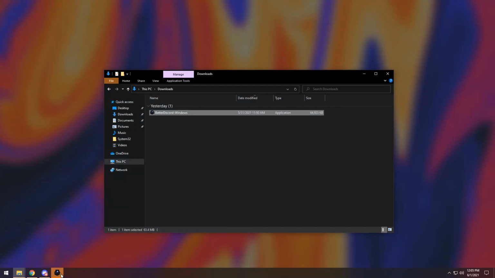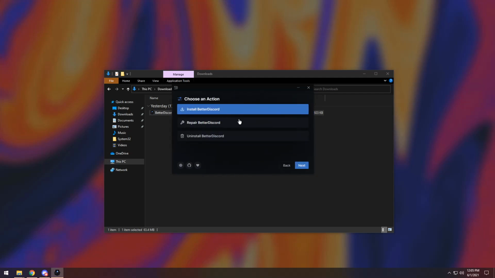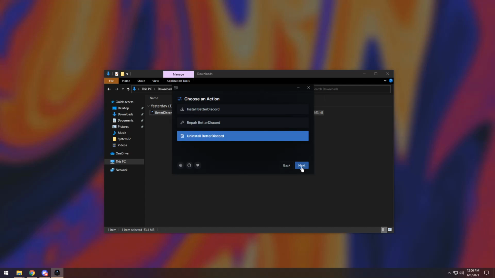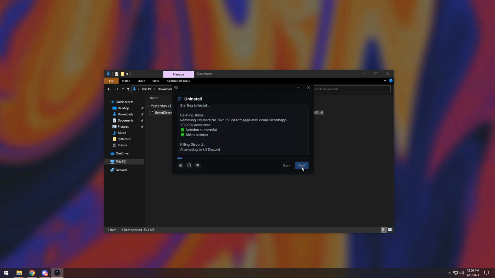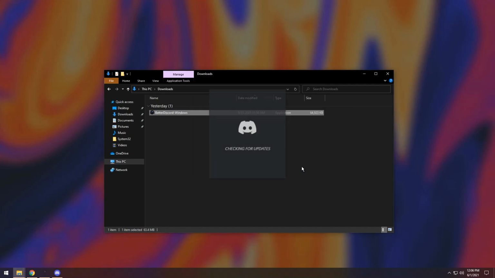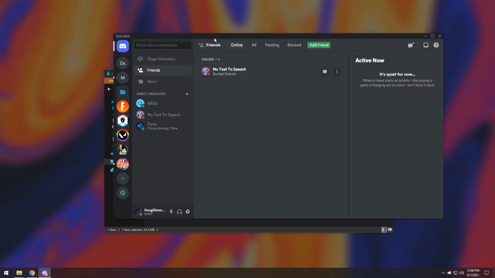But the main thing you want to do is open it up, accept the license agreement that I've actually never read despite however many videos I made on it, click the uninstall Better Discord button, then click next, click on the version that you installed Better Discord to, then click uninstall, then click close, and Discord will restart, and look, it's just back to normal.